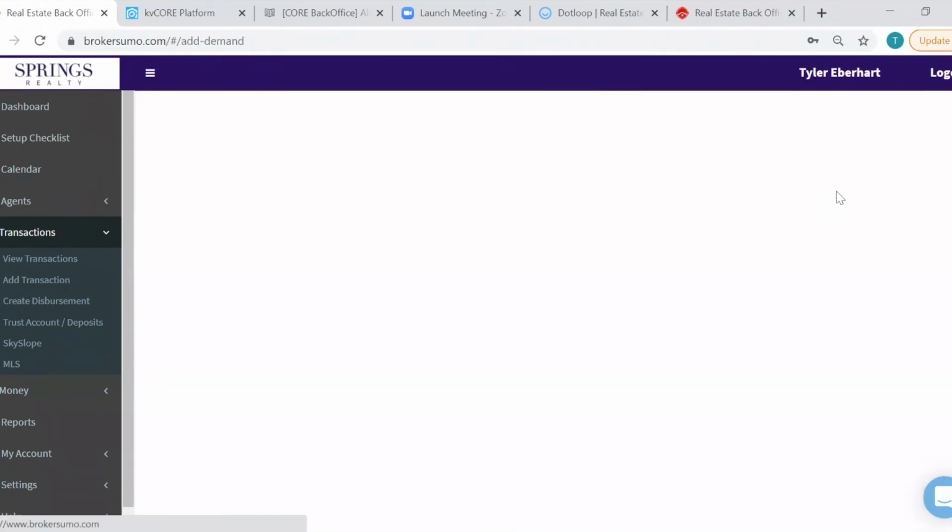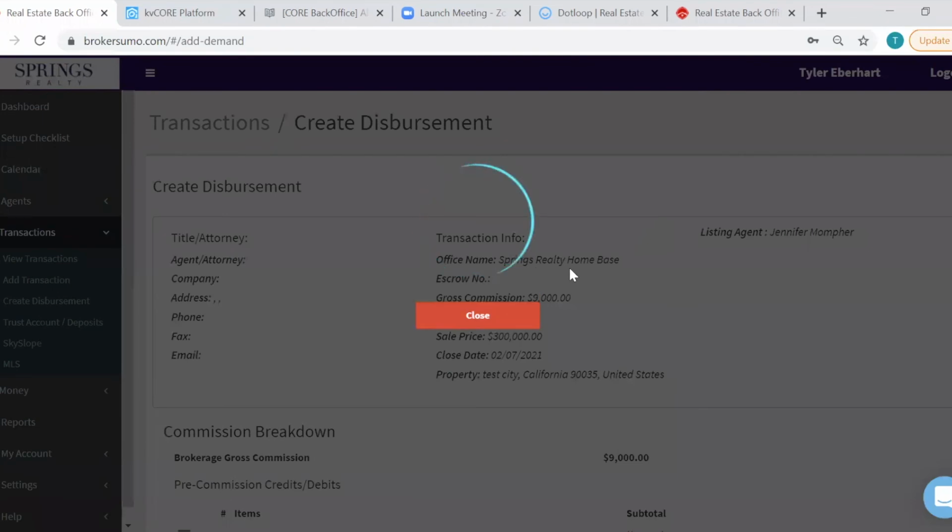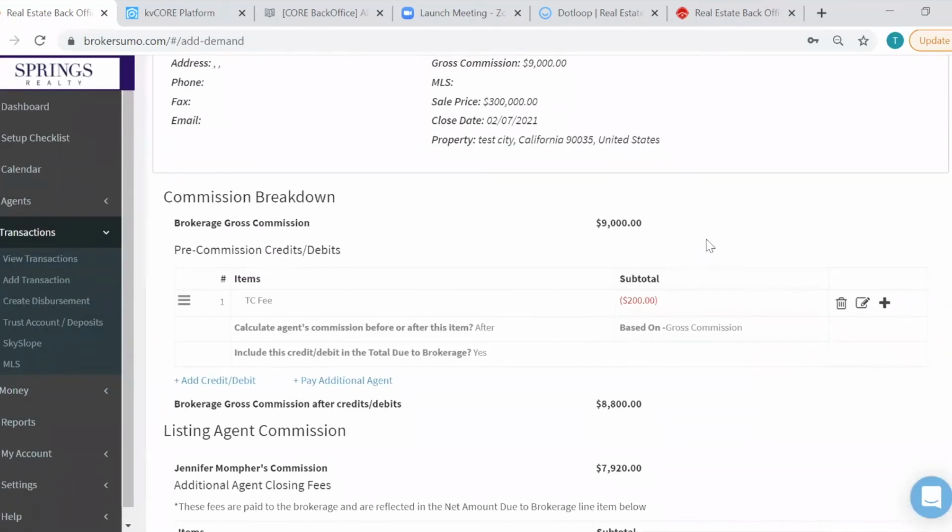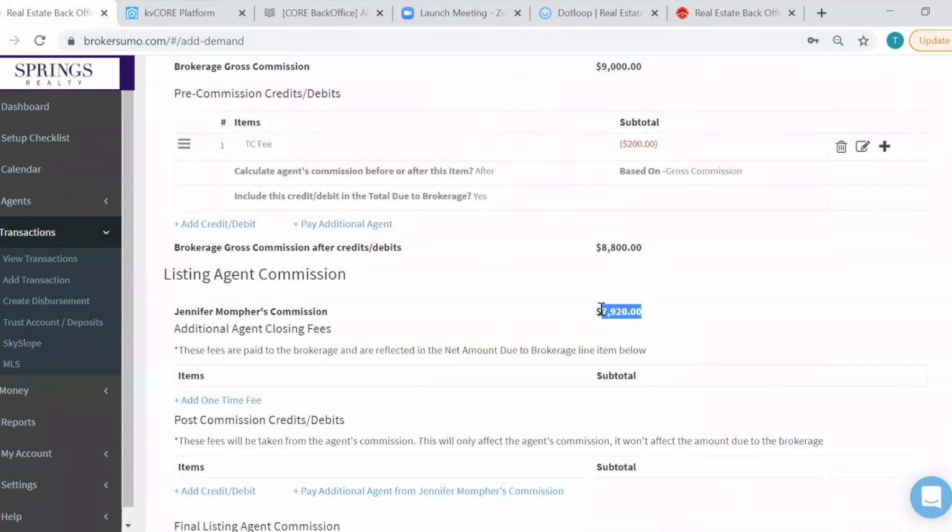So when you click on commission disbursement up at the top, that's going to take the information from SkySlope and break down the commission for you. So you'll have your total gross commission up here, whatever fees have been entered into your commission plan, and then you'll have the agent's gross commission down here at the bottom.